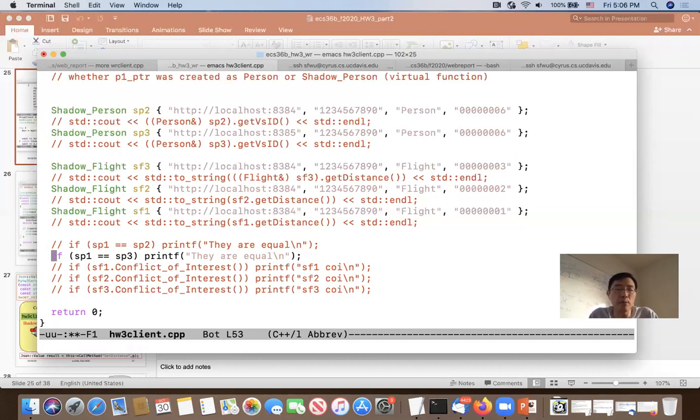This one probably will trigger 8 messages, because one of them is operator equal equal, but the other one could be get VSID. So you want to see whether that exactly happened in the messages. This will help you quickly debug your distributed scenario between the client and the server. Okay. Any question? It's just a strategy I found very useful.